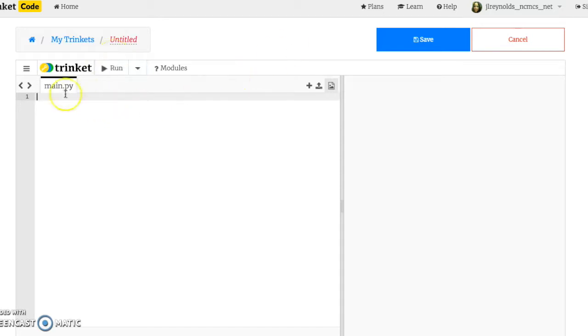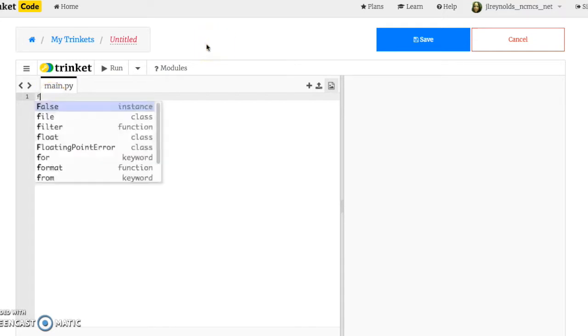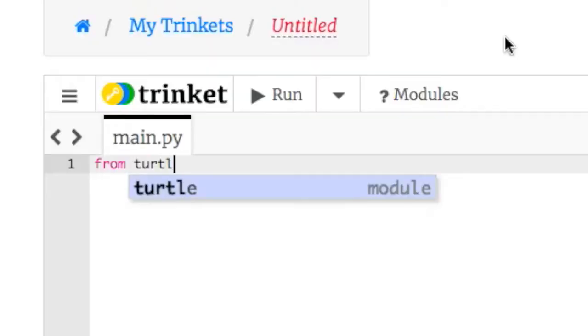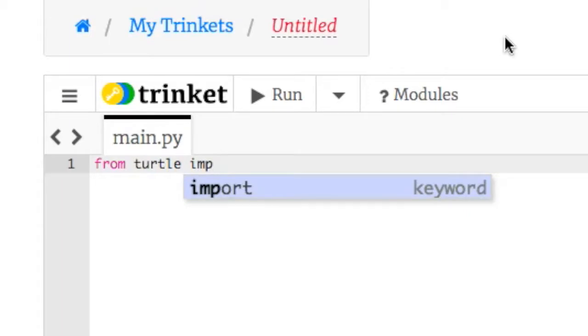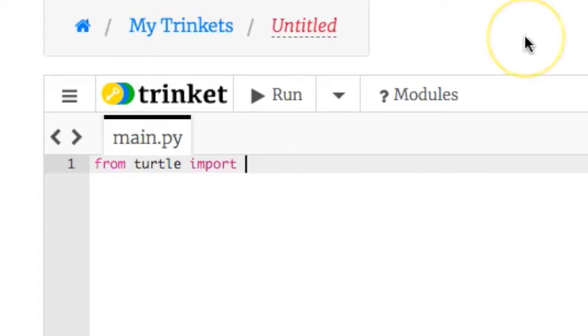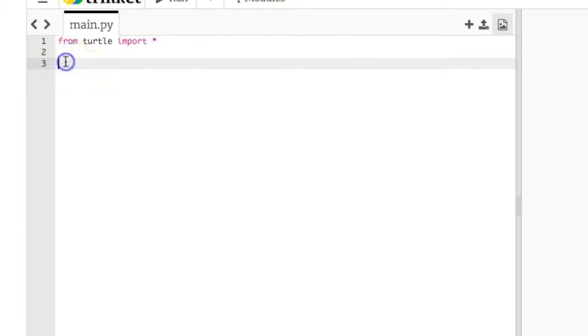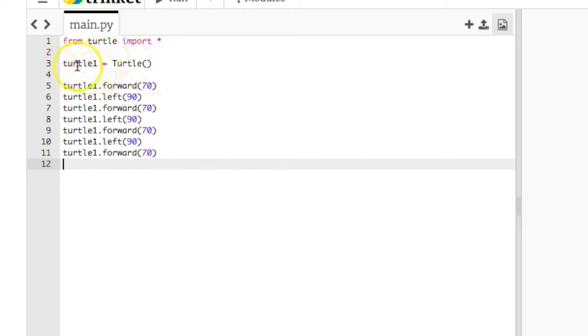Okay, and then we are used to typing from turtle import. And then just to save time, I'm just going to copy and paste the code from another document that I have. So basically I've named my turtle turtle1. I've just given it a name. You know by now that you could name your turtle anything. You can name the turtle Tim, you can name the turtle Rosie, you can name the turtle Bob, whatever you want the turtle to be named.